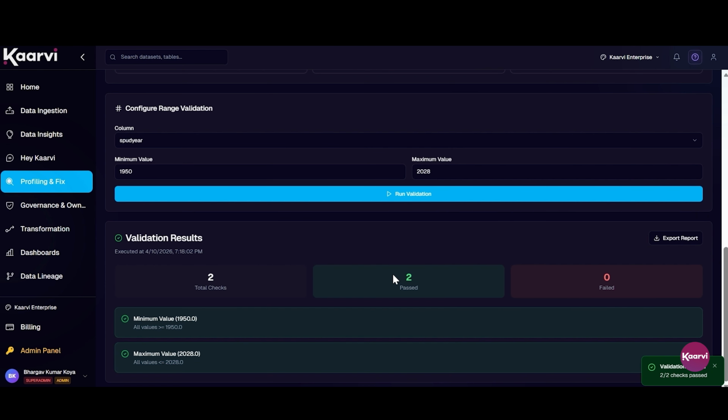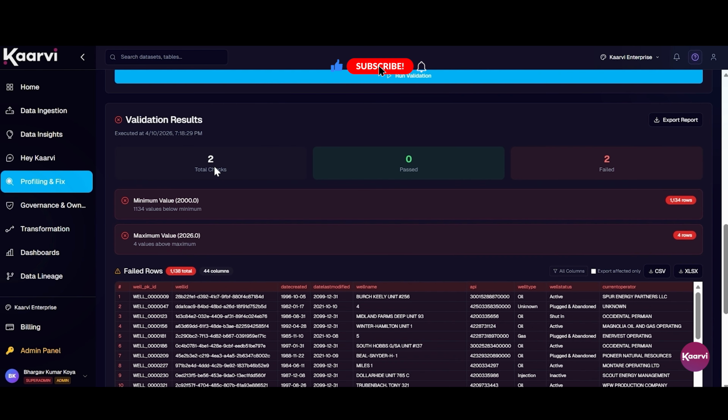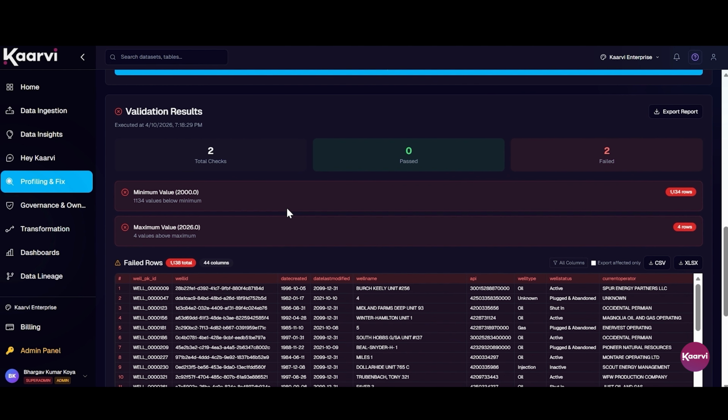All the values fall within the acceptable range, and the result shows this particular column has values within the given limits. Now I would like to tighten the rule by changing the minimum value to 2000 and the maximum to 2026, which is this year. And let's check. The validation failed. Kaarvi clearly shows that there are 1134 values below the minimum range, and there are 4 values that are above the maximum range that I've entered.